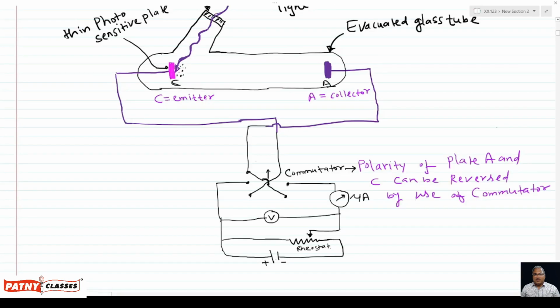So here one is plate C and the other is plate A. Let us call plate C the emitter and plate A the collector. Now what is the use of the commutator? By using the commutator we can change the polarity of plate A and plate C. So the polarity of plate A and plate C can be reversed by use of the commutator.